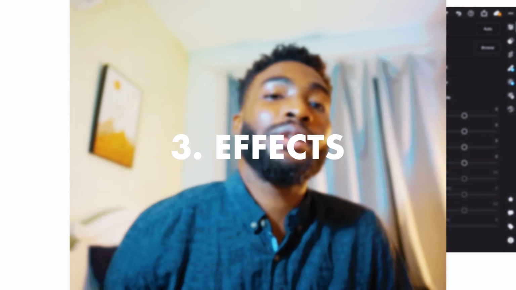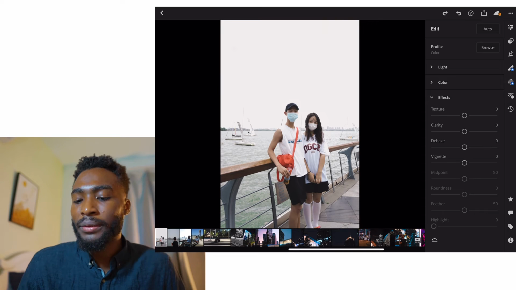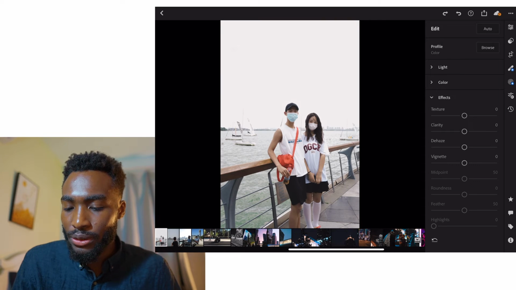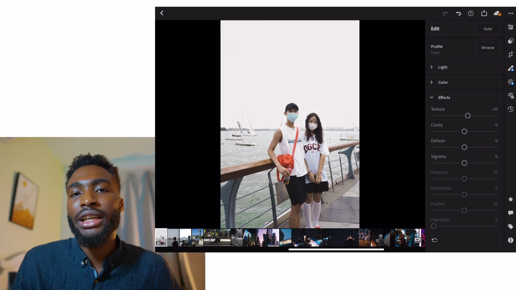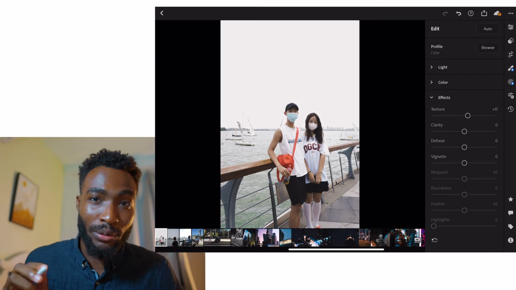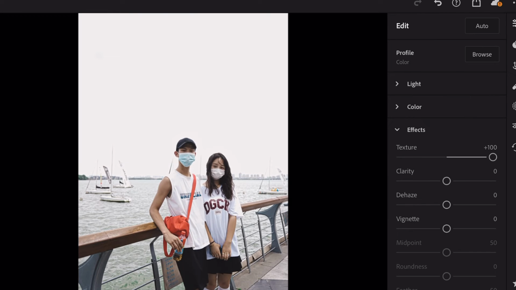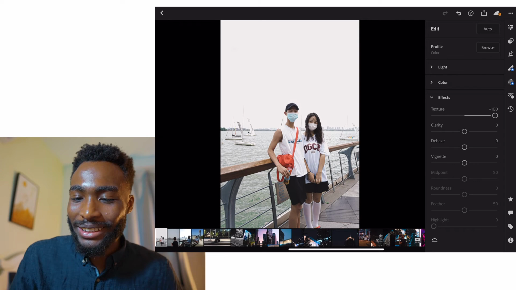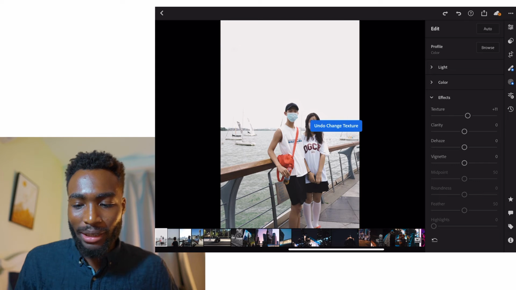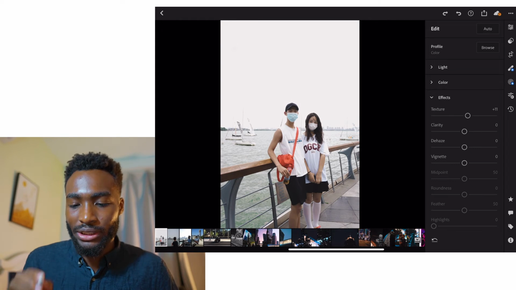So next up, we're going to go to the effects tab. The simple things I like to do is to increase the texture just a little bit, not too much, because if it's too much, then your photo starts to look fake. So we don't want that. If you move this texture all the way over, you just notice it's too harsh, I really don't like it. So I'm just gonna undo that. Just a +11 texture is good.